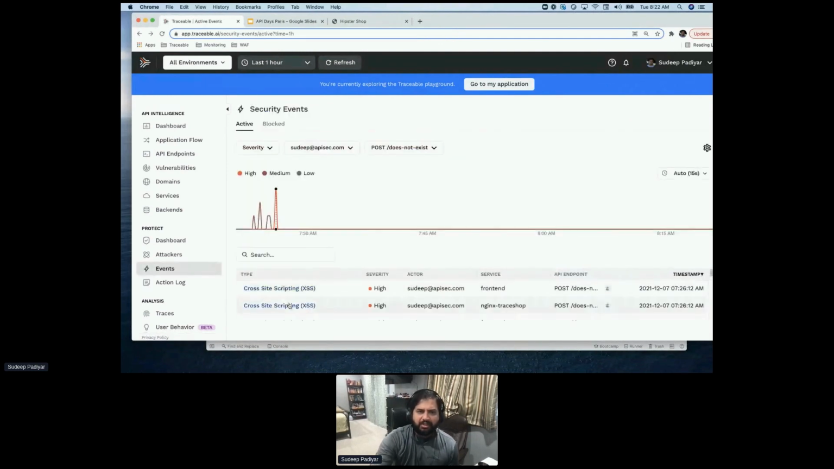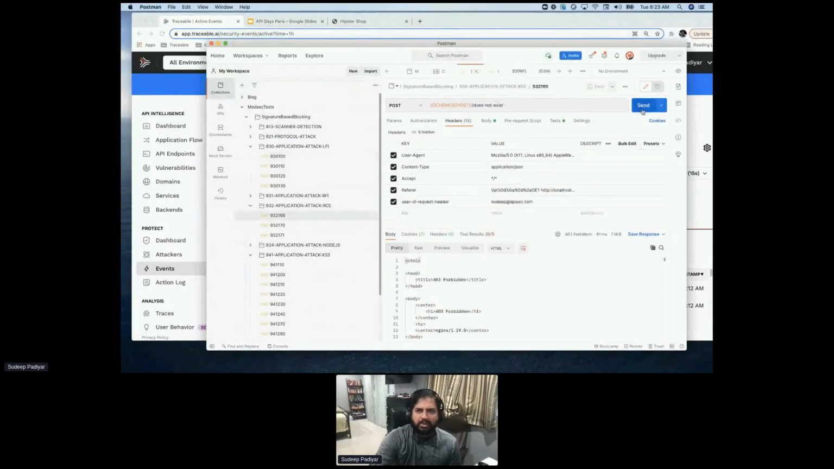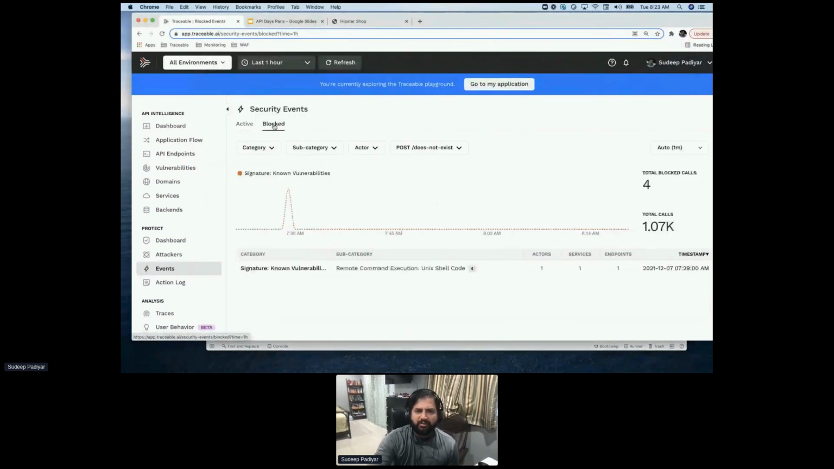So these are the security events. Now I'll go to the next attack, which is remote code execution. Again, I'll send that attack from Postman. Here, you get a 403 error. The reason for that is we have a blocking rule for remote code execution. This ensures that you block that traffic and return a 403 error. Again, that is something you will see under the blocked events.